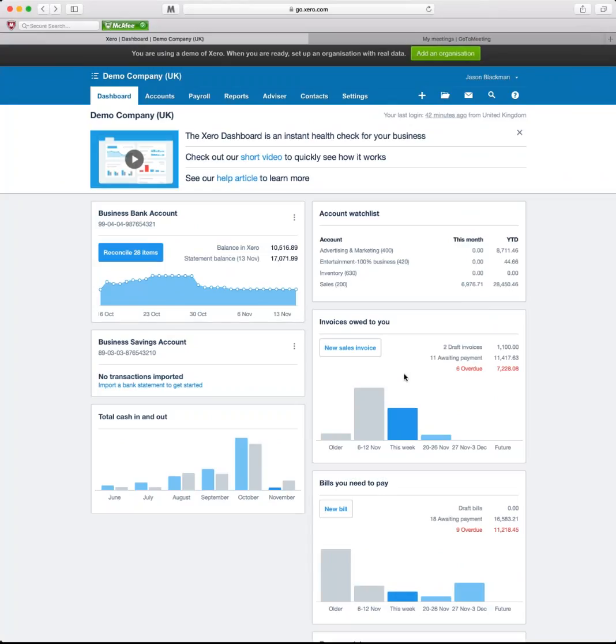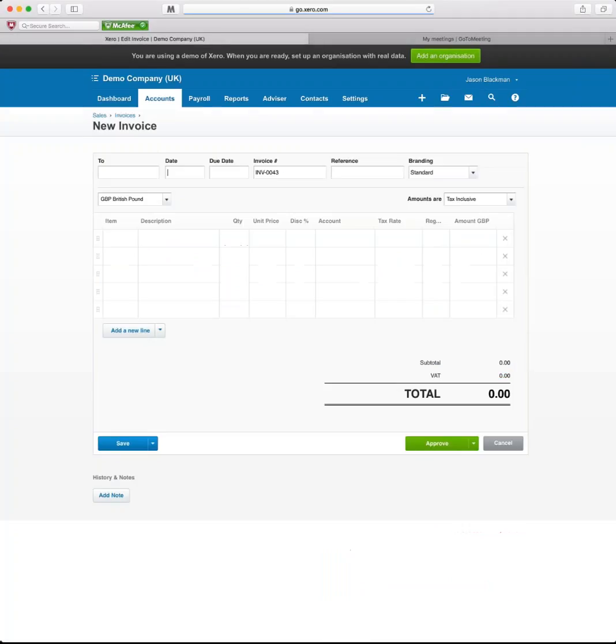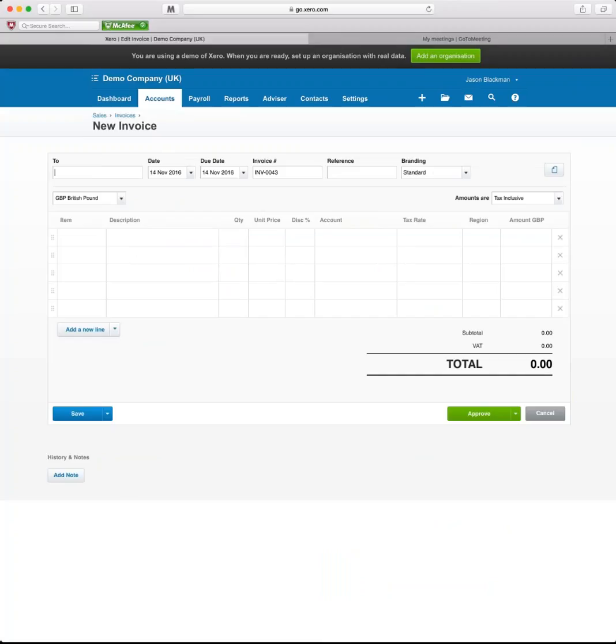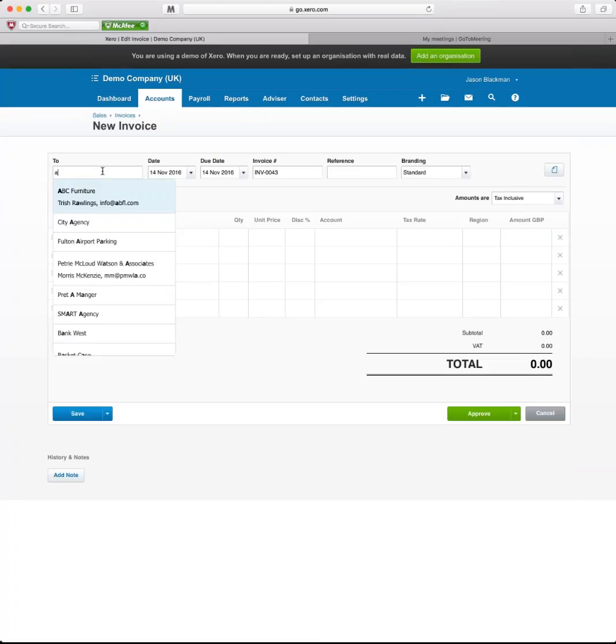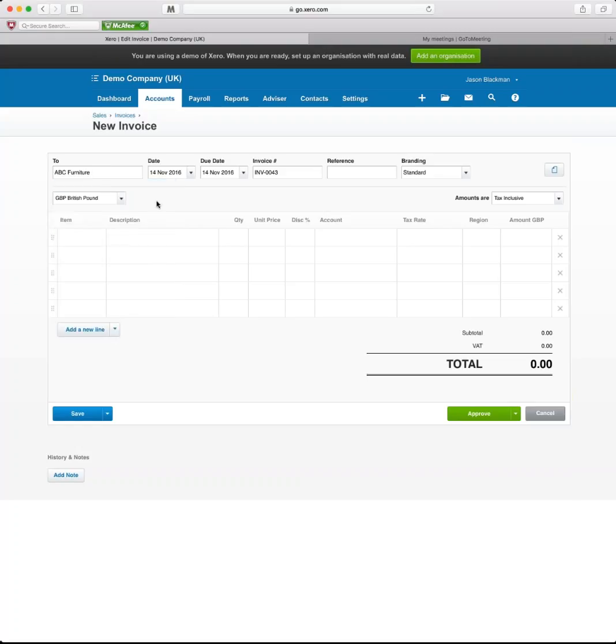So the first thing I'm going to do is just to give you a little peek at the sales invoices and what they look like in Xero. So if we can click on new sales invoice, you can actually raise a sales invoice from the dashboard like that. So the first thing we've got is our customer. Now, if we've got all our customers set up in Xero, then we can just press the first letter of their name. So if I just press A, that will bring up all the contacts we've got in Xero that begin with A, and then we can just click on that and the name comes up.